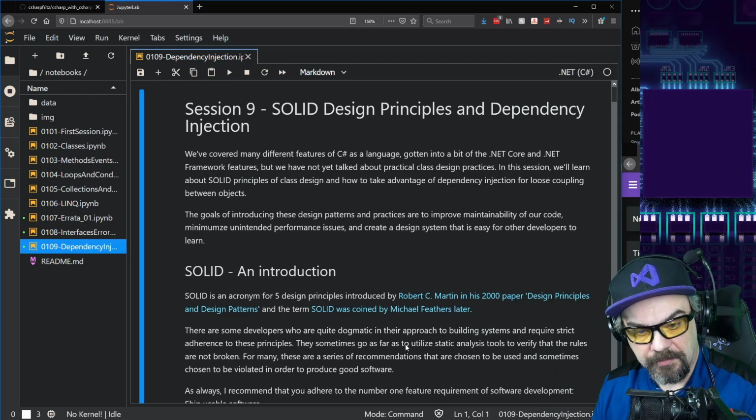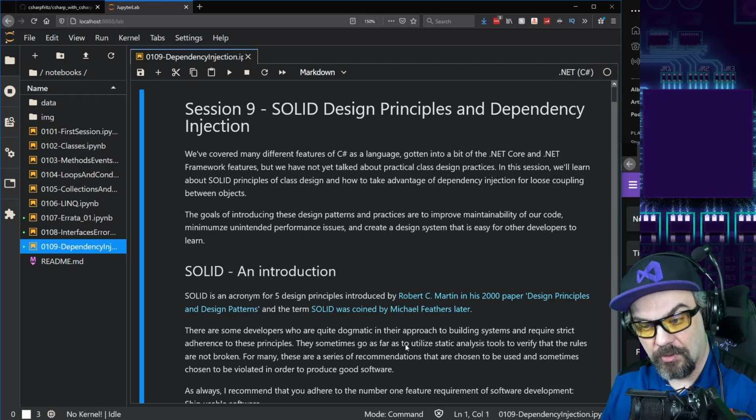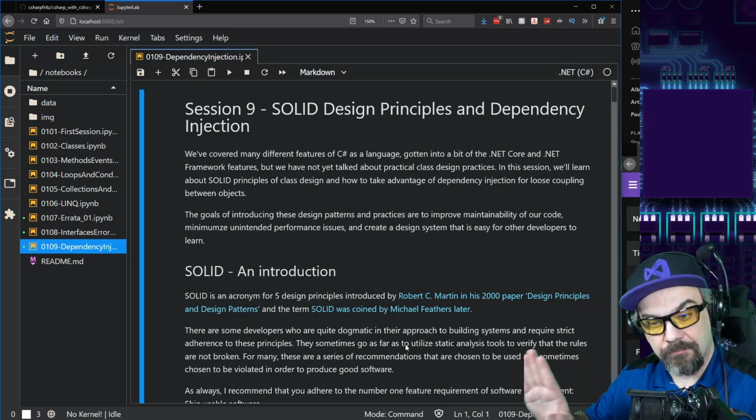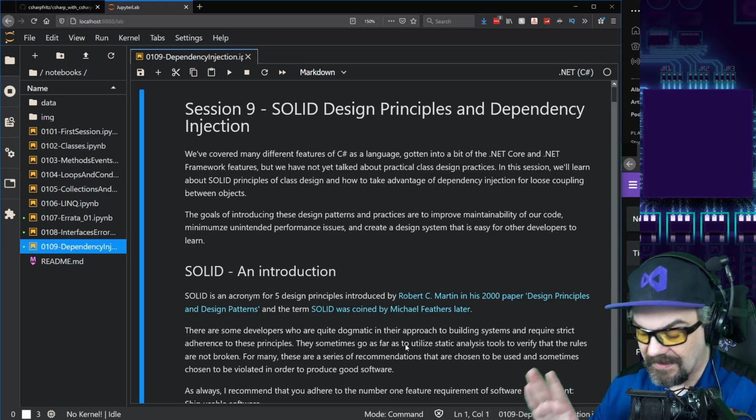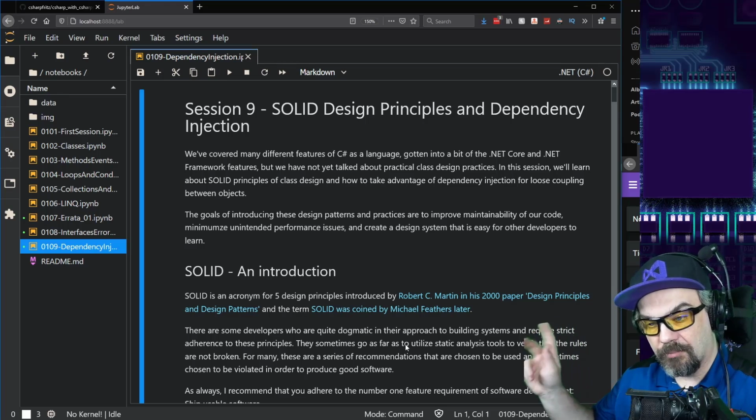For new developers, these are some good suggestions. These are some good things that you're going to want to investigate and learn more about, so that you know when it's appropriate to bend and break those rules. You'll find senior developers and architects will regularly bend and break those rules.